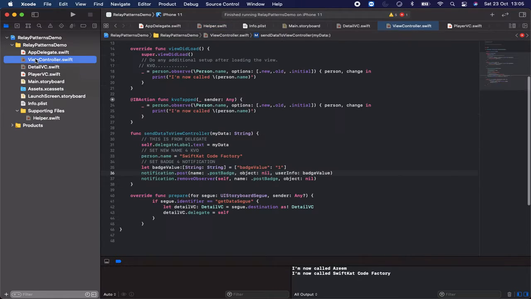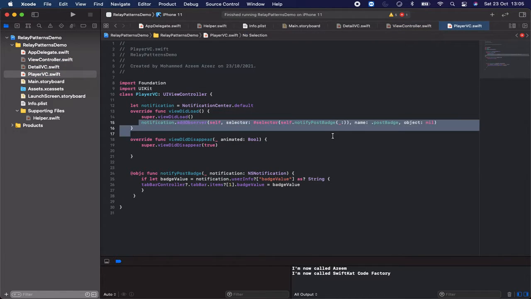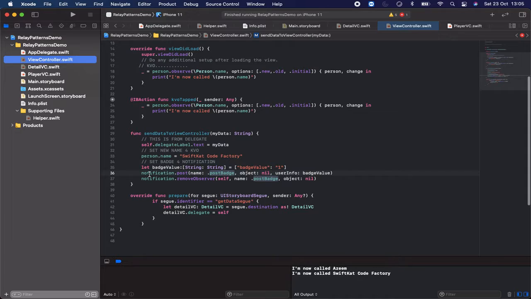So what it does is it comes to the player.vc. So here I have this observation initiation of this observer, so that when the application runs, it will start observing with the post name badge, and it's having the action as set here, which is for setting the badge as well. So it will set the badge value from the notification and the value which I sent from the previous controller, which is from the view controller.